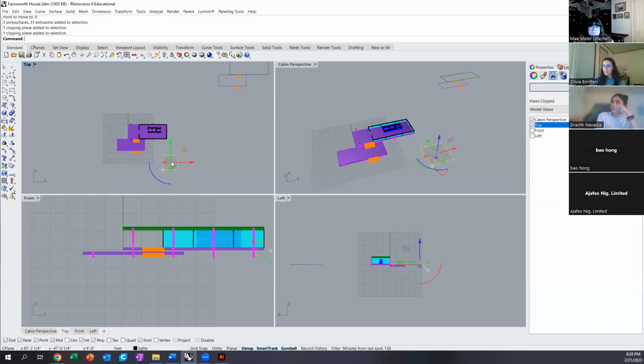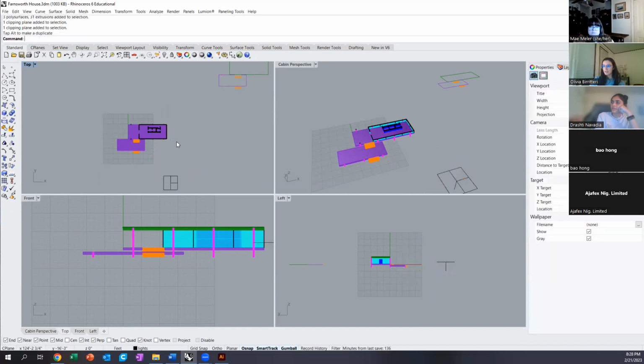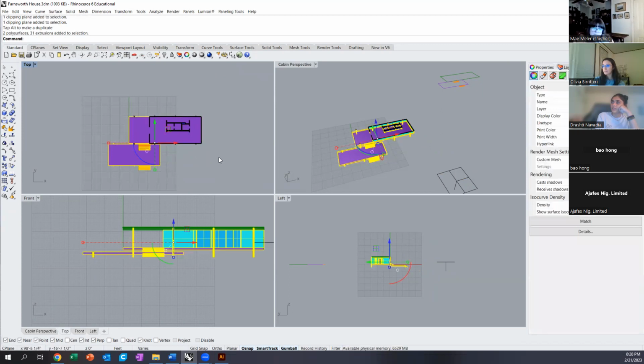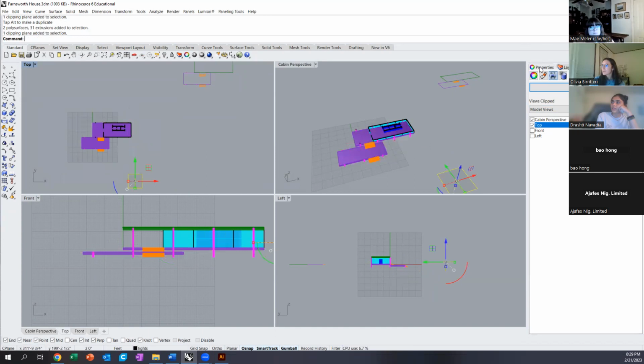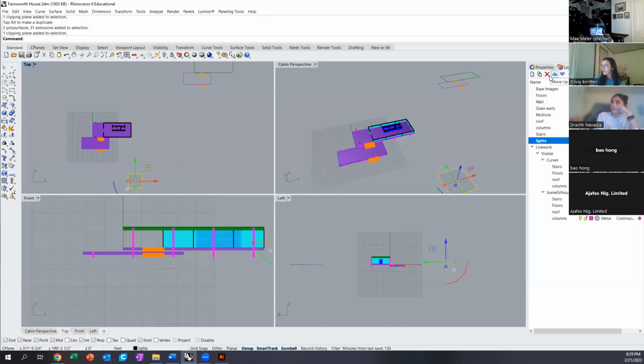So now I can go ahead and create my plan. Oh, one thing that might be useful is to create a new layer for your clipping plane.